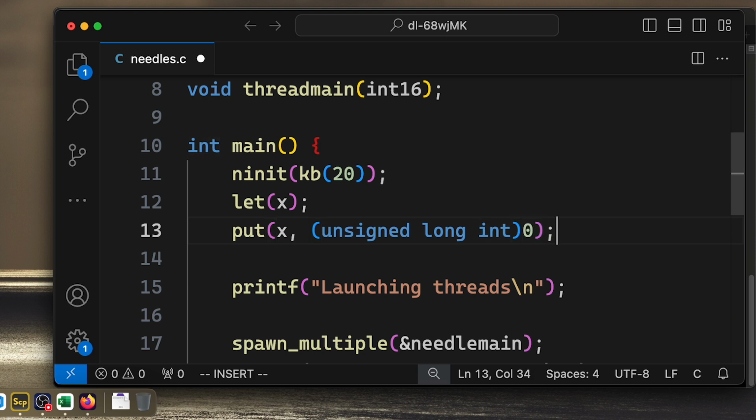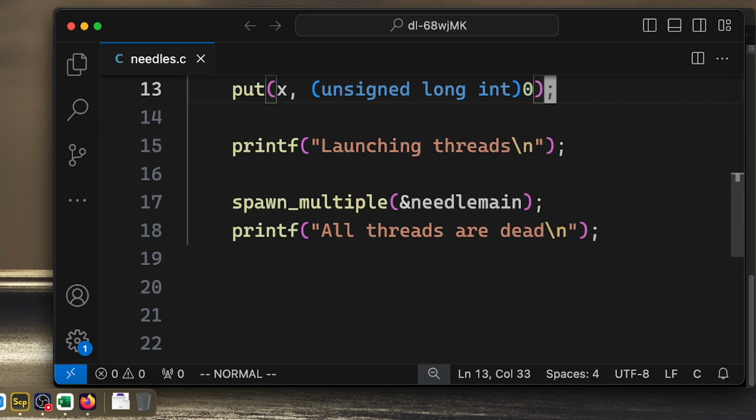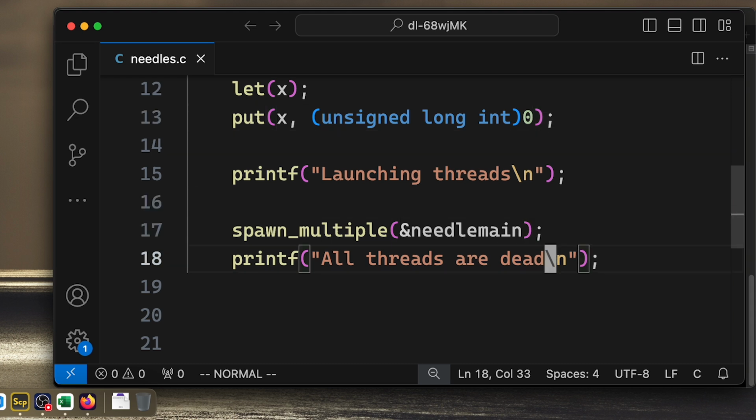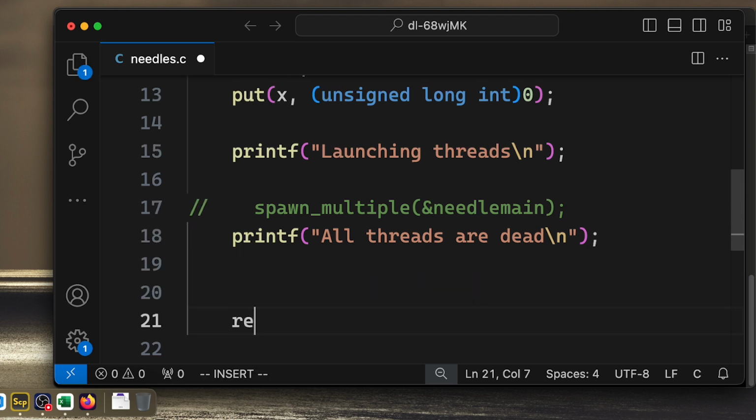Okay, so now we have set this one to 0. Let's just check if everything works this far. So let's comment this out for the moment, and this doesn't work anymore. This does.